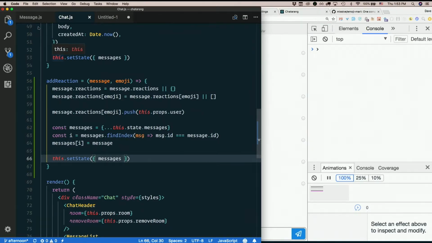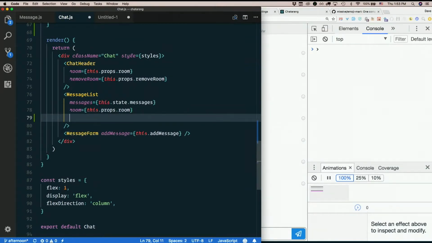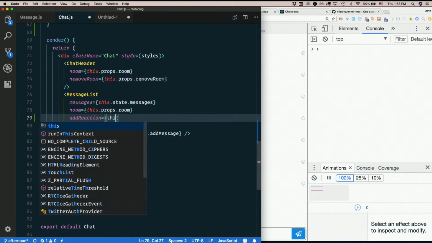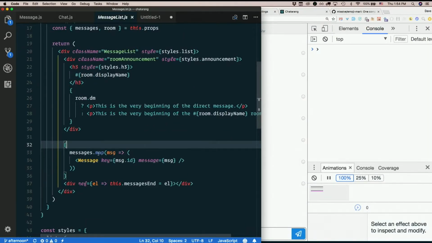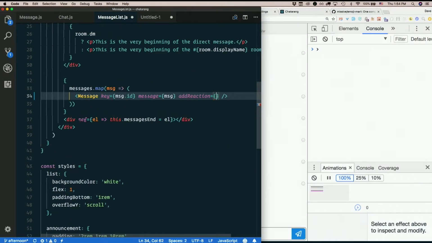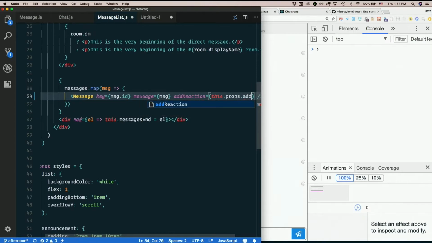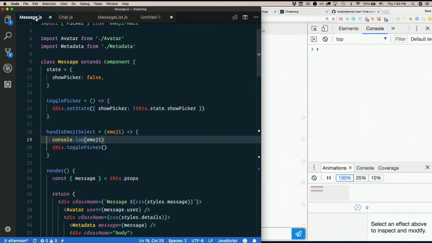We need to do that from inside message, so we need to pass that down. addReaction needs to be passed down as a prop through message list. addReaction equals this.addReaction. Then in message list, here's message, so we need to pass in addReaction equals, this is a class, so addReaction equals this.props.addReaction. And then that'll be available inside here.